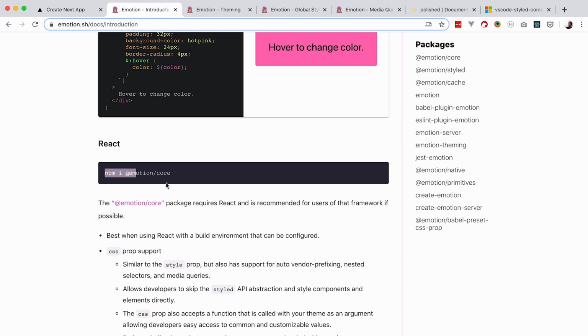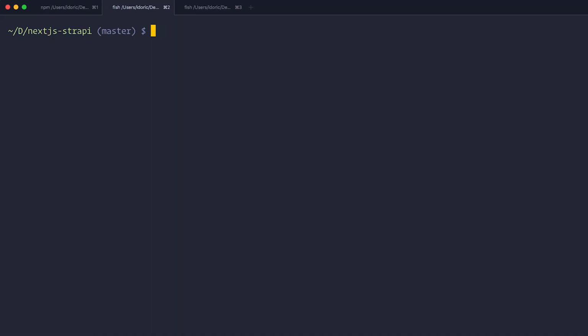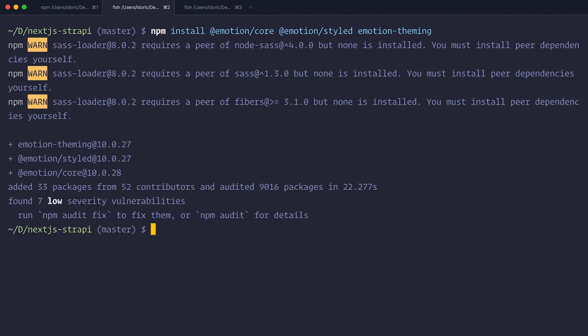So let's install Emotion first of all. And to do that, I'm going to do npm install, and then we are going to install Emotion core, and then Emotion styled, and Emotion theming. This is all we are going to be needing for this video. I'm going to press enter and wait for it to install. So once this is done, we can go to our code editor and start implementing it.